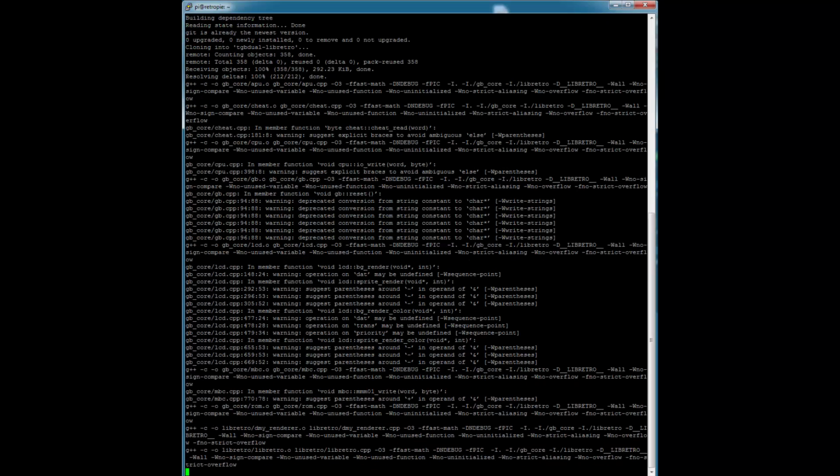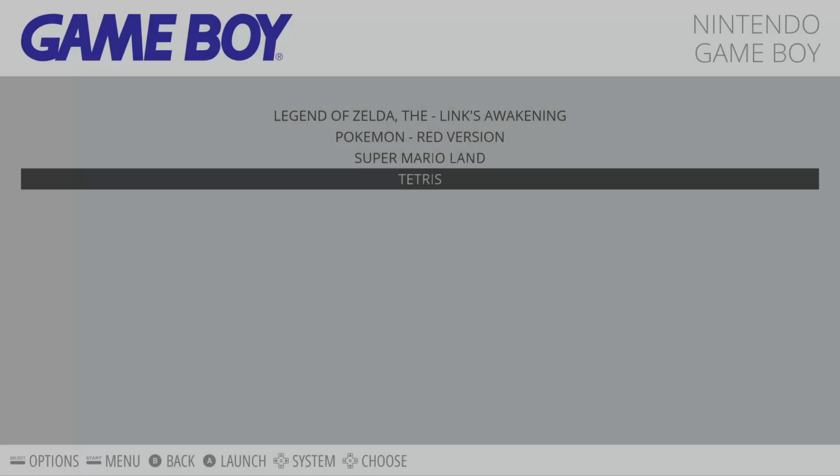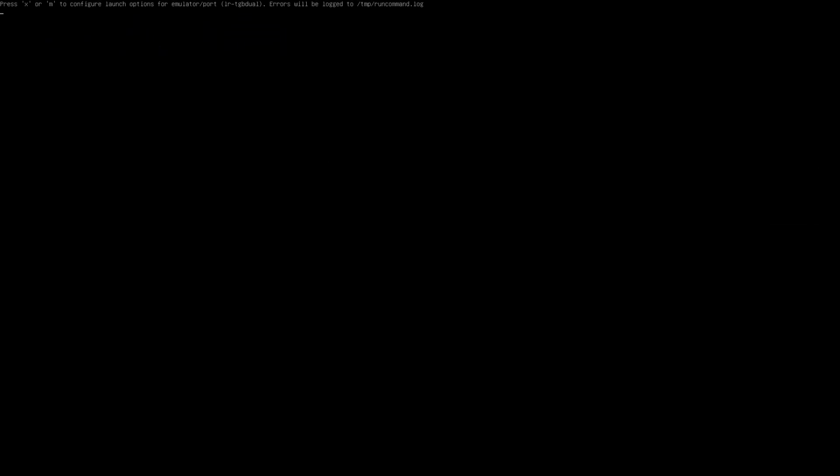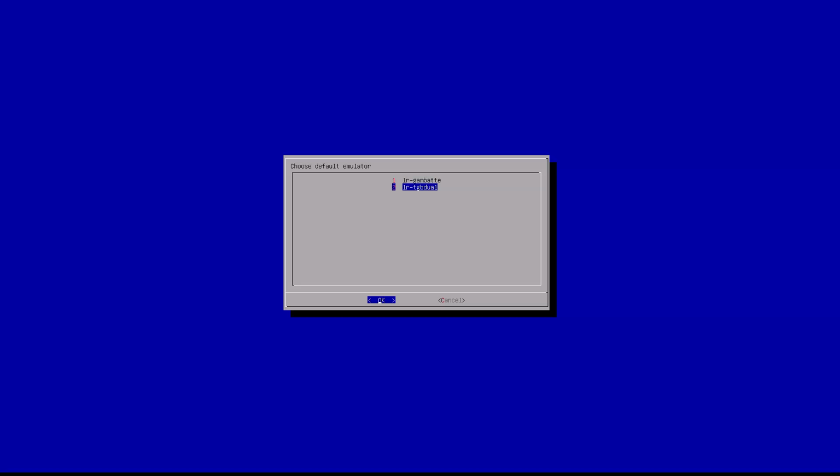The script will take a few minutes, and once you see the command line again, simply head back to Emulation Station and it's time to test a ROM. Select your game, and when it loads, press X to bring up the emulator selection screen. You'll be greeted with this menu, and if you select either option 1 or 2, you'll see a new emulator option available.